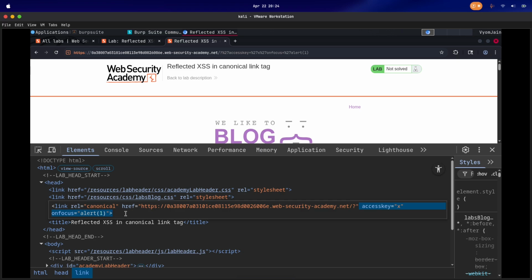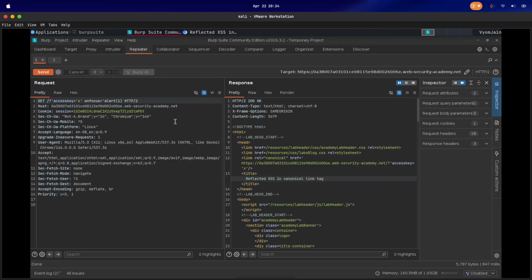As you can see, our payload is written correctly, but it's not executed. Question mark and single quote: this URL gets ended, and we introduce a new attribute, accesskey X. If the user presses X, it gets focus and pops up alert 1. But why is it not working? We are wrong somewhere. Let's see.